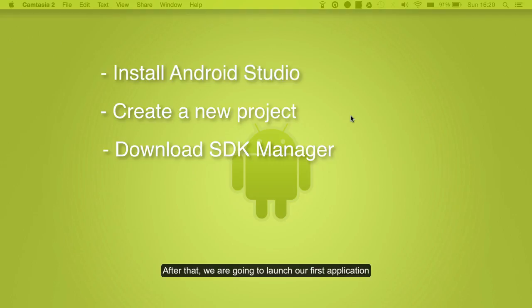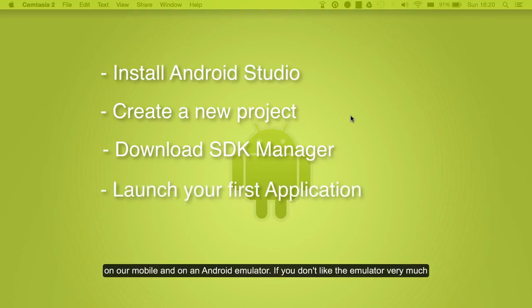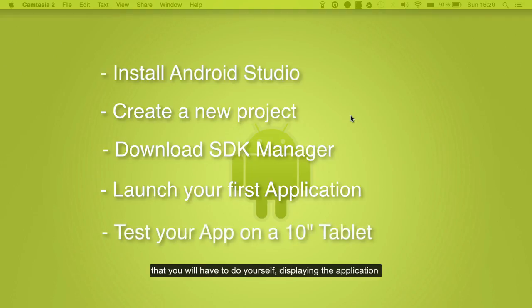After that, we are going to launch our first application on our mobile and on an Android emulator. If you don't like the emulator very much, because sometimes it can be very slow, in the fifth lesson we will see how to install Genymotion. Genymotion is a quicker emulator, much better than the Android one, and strongly recommended for this course. And finally, we are going to finish with an exercise that you will have to do yourself, displaying the application in a 10-inch tablet.